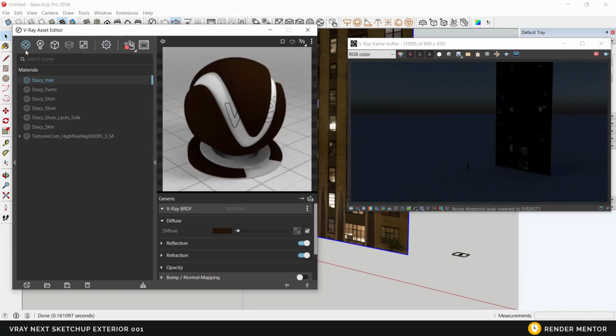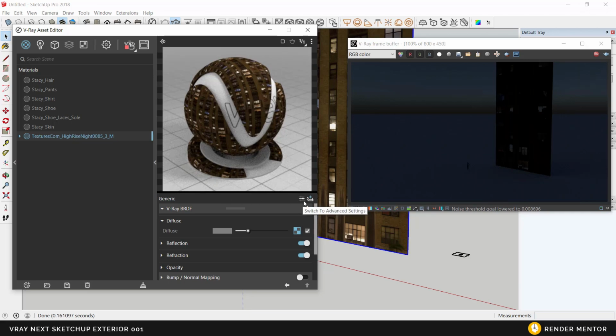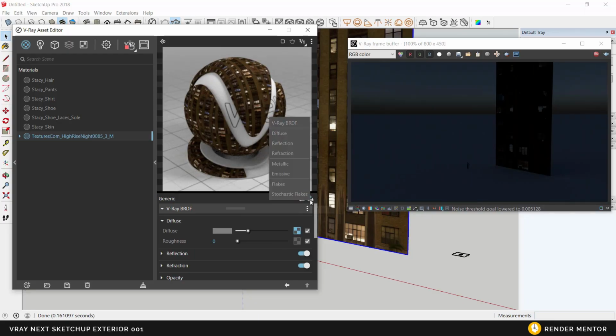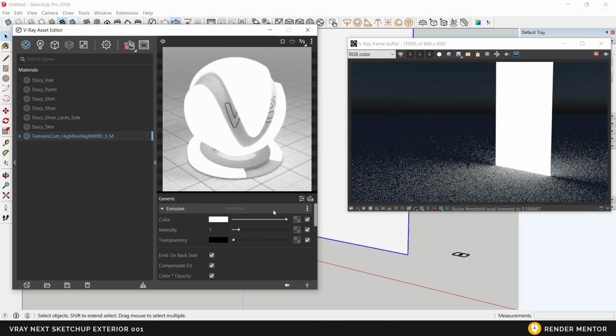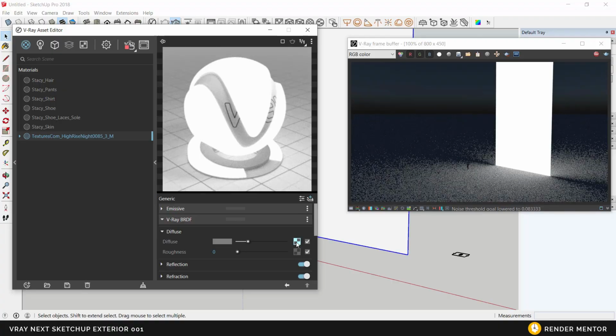I will add another layer to this material and make it shine. There is an option here. When you click on it, you will see the hidden material menus. Let's add emissive layer by pressing plus sign. As you can see, it is shining a lot because there is no material inside it.